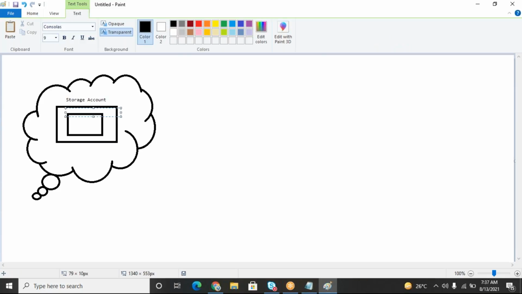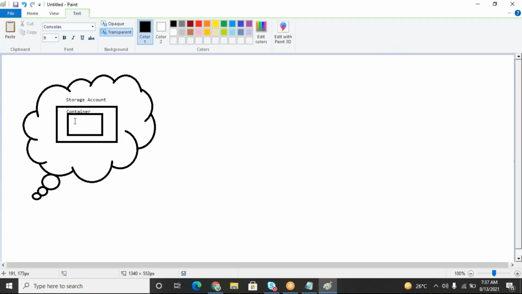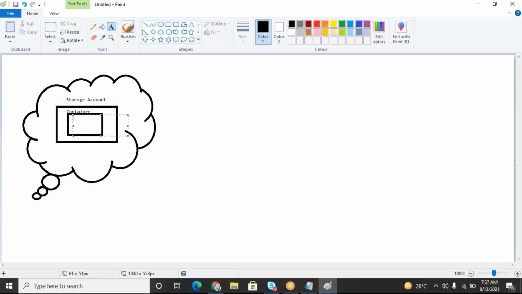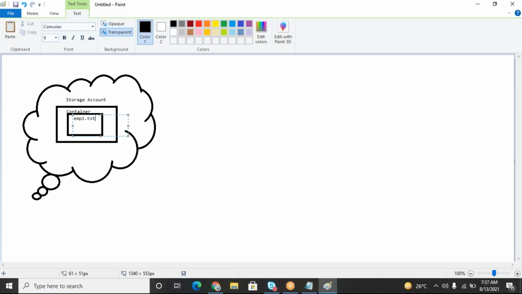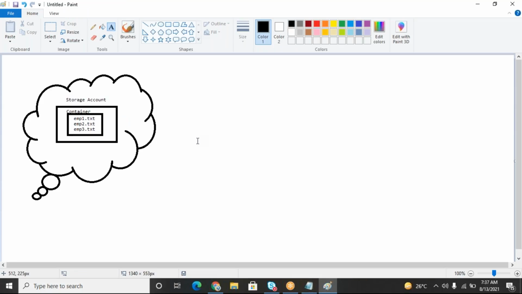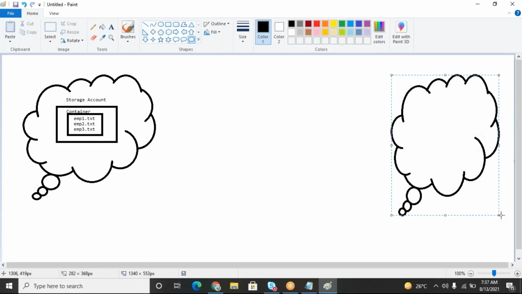This is my container. emp2.txt or emp3.txt. So this is how I have files over here. What I'm trying to do is load this data into Azure SQL database or Synapse data warehousing, whatever it is. So I have a database over here. Inside this database, I'm going to load this data.